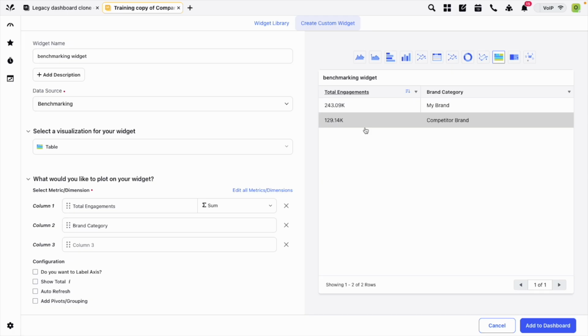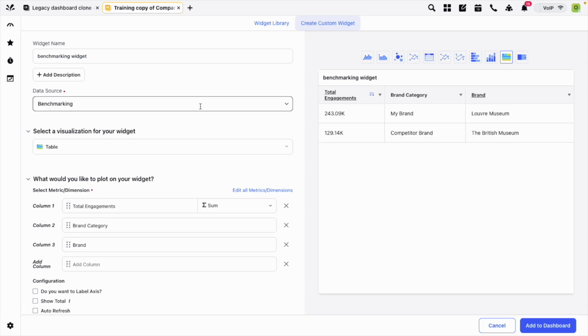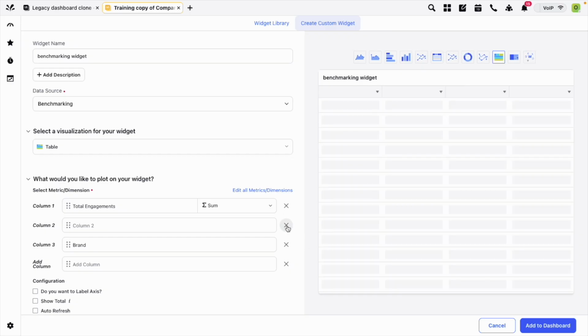And we only have one competitor brand set in this dashboard. But you could have multiple brands under this category of competitor brand. The other option would be, and you can add both of these, choosing brand. And then you'll see the category and then the actual brand that this is representing. I find this redundant right now, so I'll remove it.